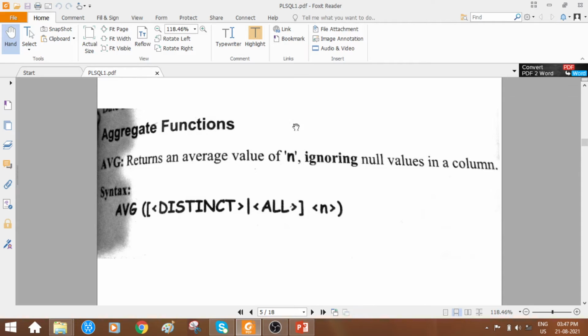For example, in your BCA you have 6 semesters. If you are asked what is the percentage of your BCA, not the percentage of a particular semester, but the percentage you have scored in your BCA graduation, then you need to take the average of all the 6 semester marks. Are you all understanding? So it returns an average value of n. It could be n number; for n numbers, you get one result, one average value.